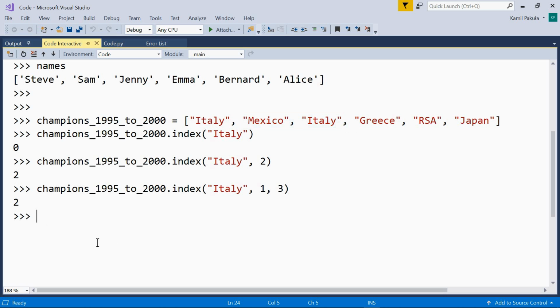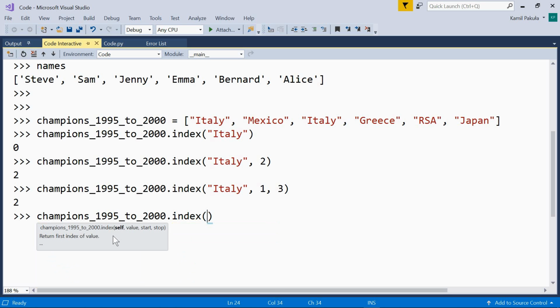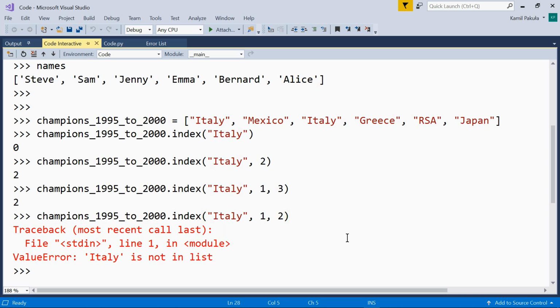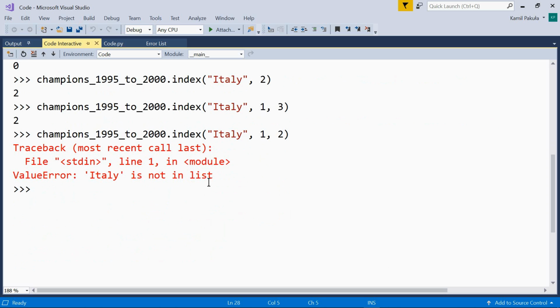Now if the object is not found, we get an error. Have a look. Let's try to find Italy between index 1 and 2, which actually means only at index 1. Italy is not in list.